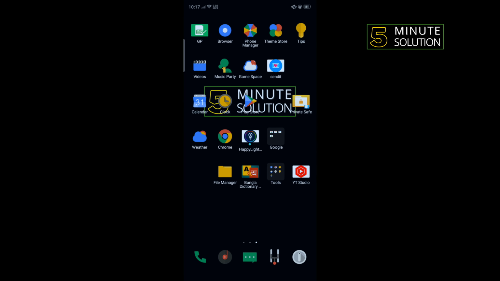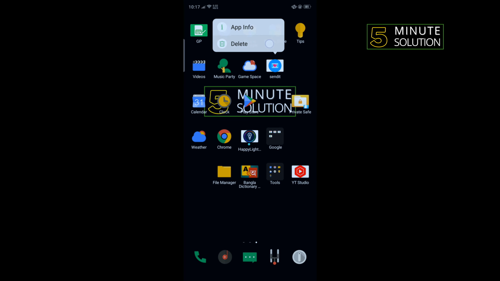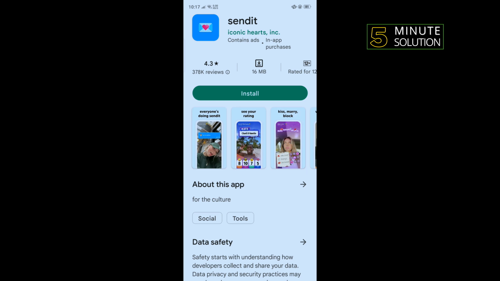And now all you have to do is uninstall your Sendit app and go to your Play Store again. Reinstall the Sendit app from here and then check if the problem is fixed or not.